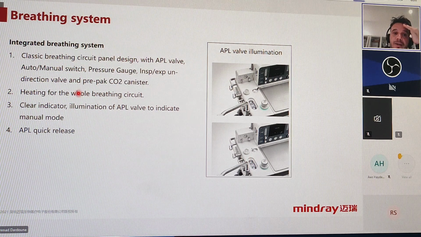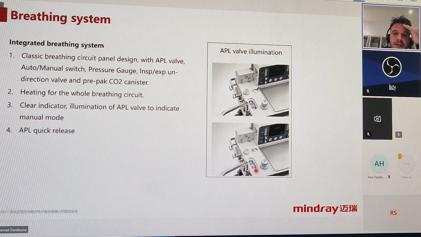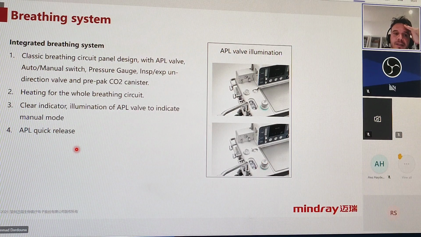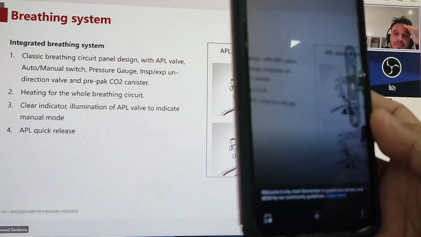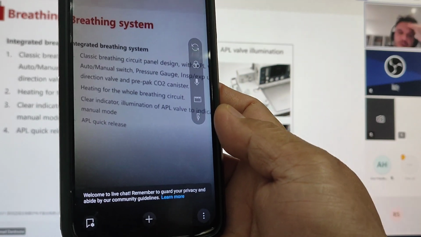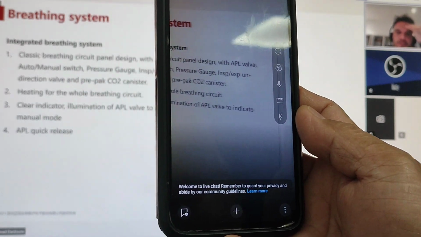Okay, and about the illumination of the ABL, here is the illumination in the blue color. And about the quick release, if you need to release the bag pressure, you will just pull up the ABL valve. This is the quick release feature. Is it clear?